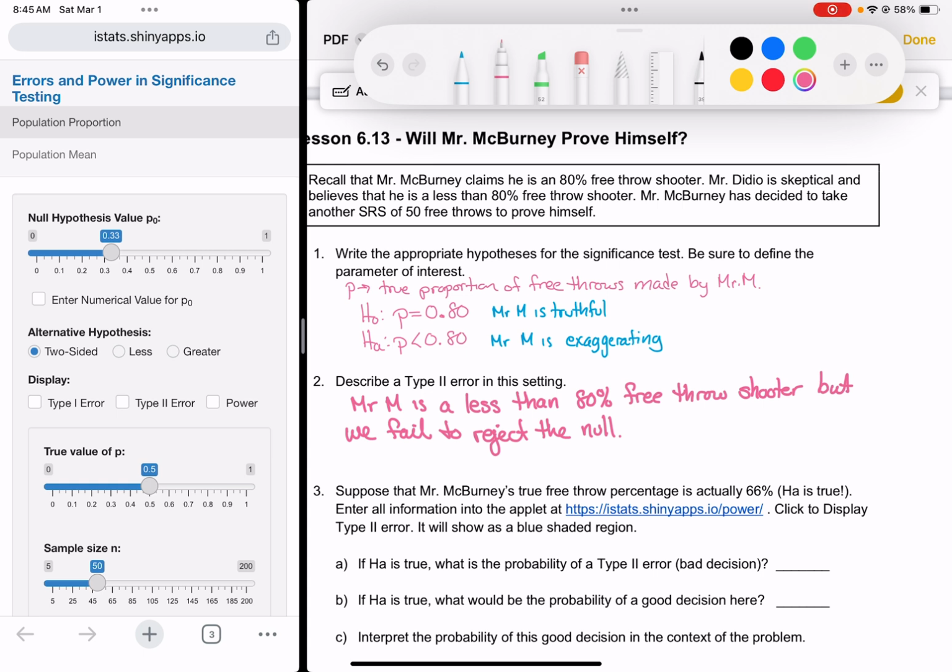So suppose Mr. McBurney's true free throw percentage is actually 66%. So therefore, our alternative is correct. We're going to put the information over here on the applet, and we're going to display the type 2 error. We are going to change our null hypothesis to 80%. We are going to do a less than because our alternative is a less than. We want to display the type 2 error, so I'm going to check that box.